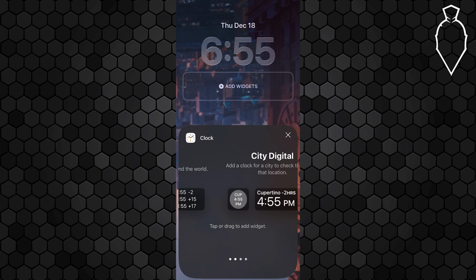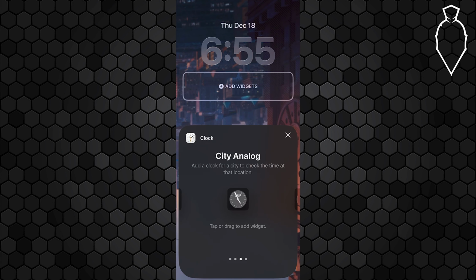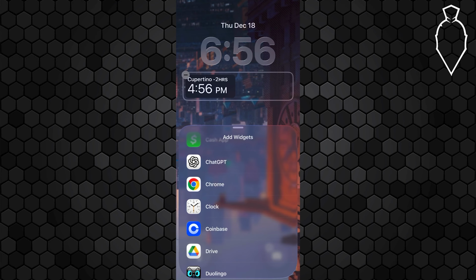You have world clock, city digital, city analog, and then you also have next alarm on here. For the dual clock setup, what I would recommend doing is city digital, but go ahead and select one of these two options. I like this one right here, so I'm going to choose it, and the clock may default to something right here, but don't worry, you can change it. Just go ahead and select it just like so.